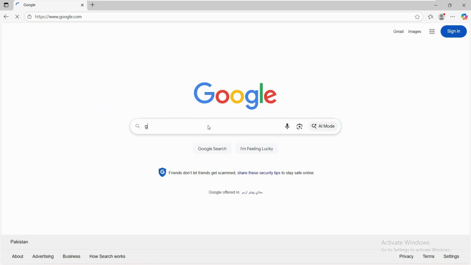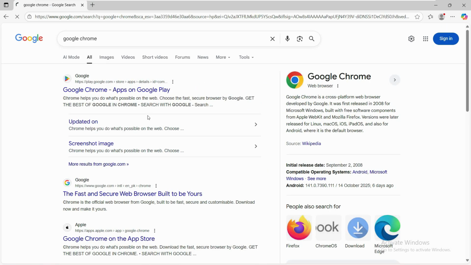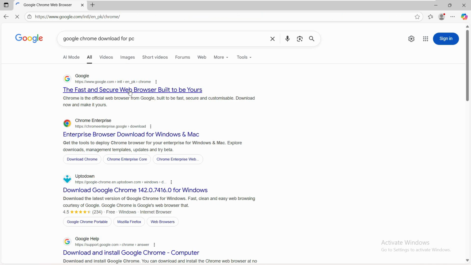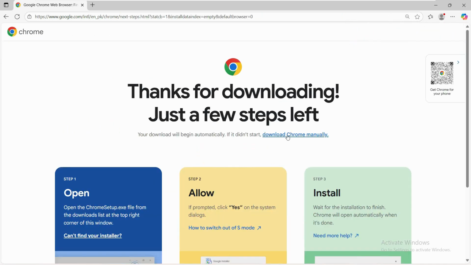And here write Google Chrome, download for PC. And here is the link. Just go in here, click on download Chrome. And it will say thanks for downloading, and it will download some file. If not, just click on download Chrome manually.